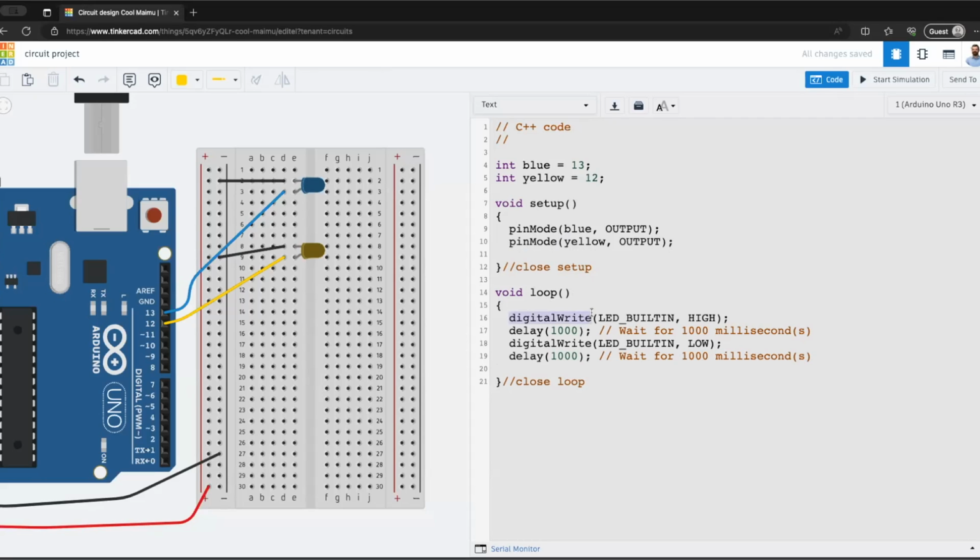So digital write, this is actually the same command we used in blocks for the micro:bit, which is cool. We're going to say digital write blue, high, wait 1000 milliseconds. Digital write blue, low, wait 1000 milliseconds. And this is our loop. So this just repeats infinitely.